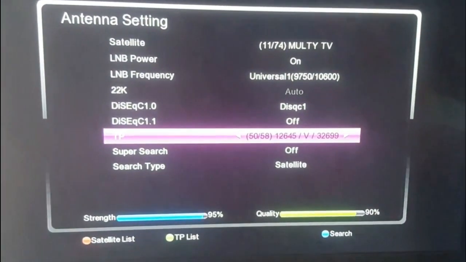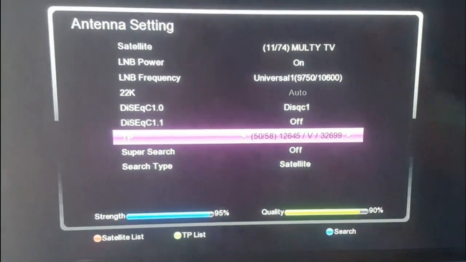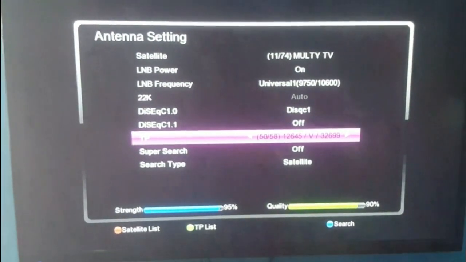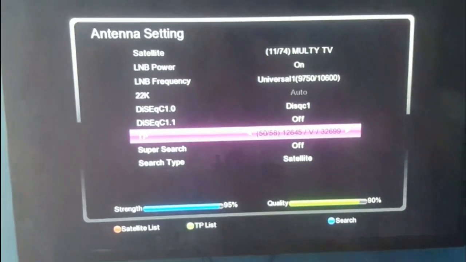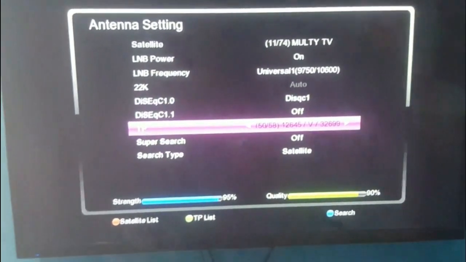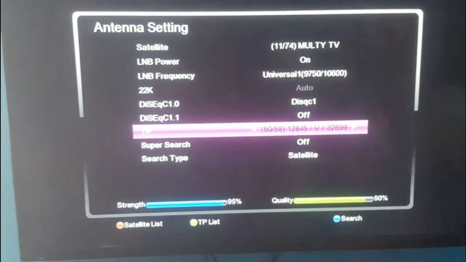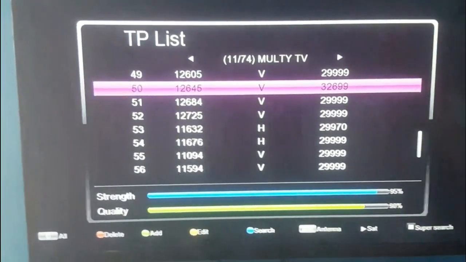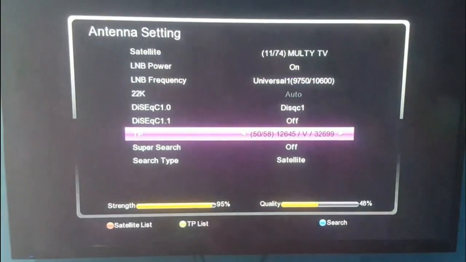12645 vertical 32700. When you are done, you press green and then info to get back here.